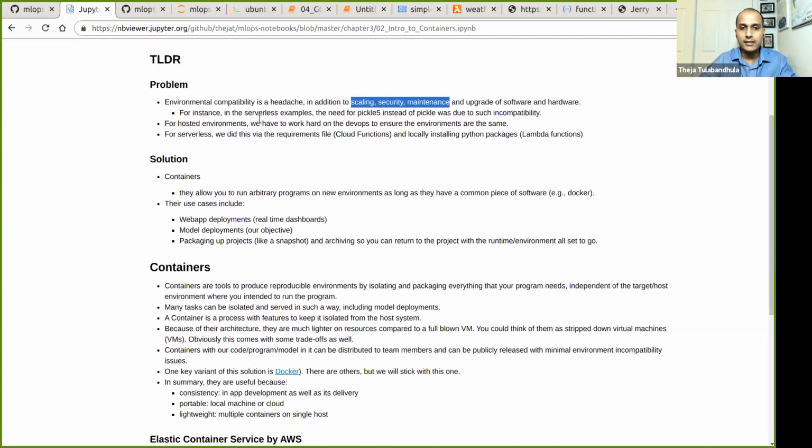In the serverless example, we actually did not see this, but there was a need for a different version of pickle in the recommendation system example that's in the notes. We did not see it this time, which is good. But there is this issue of versions.